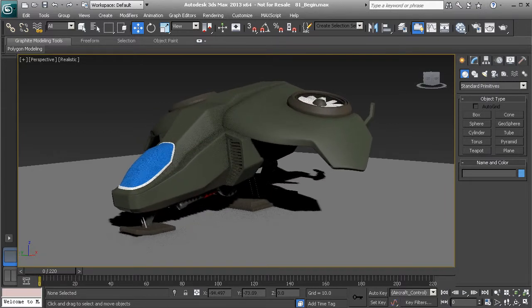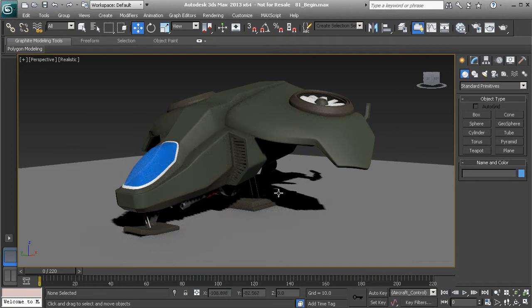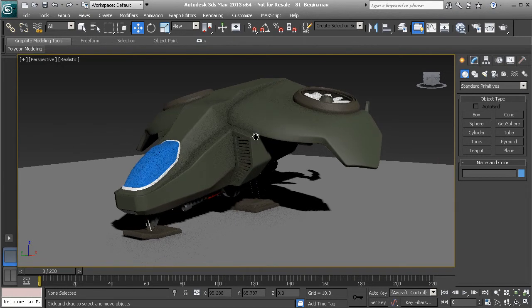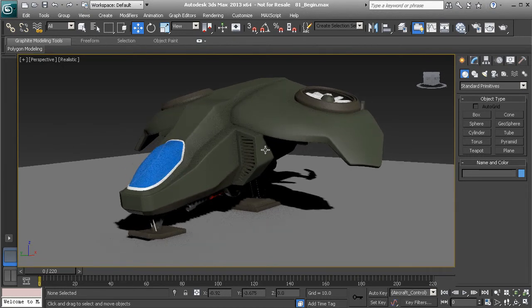So within 3ds Max, we have the option to change which rendering engine is going to be used. By default, the scanline rendering engine is going to be used, and it is good for some situations, but as you start to get into scenes where you want a little bit more realism, a little bit more control, you'll probably want to be using Mental Ray as your rendering engine.